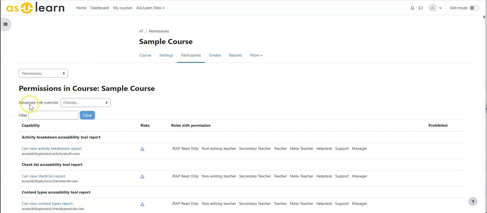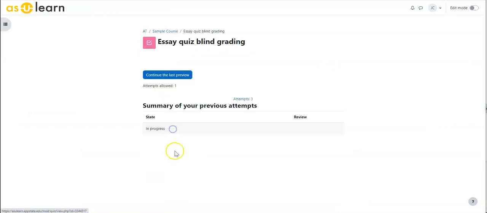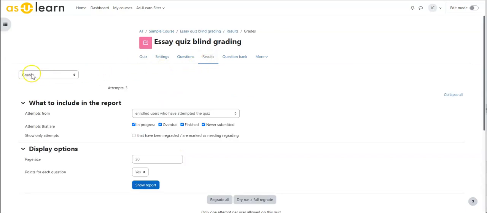Now, if I want to check myself, if I look at advanced roles, secondary teacher should have 2 overrides. So now I go back to the course. I'm going to go into Essay Quiz. I'm going to go to Results. And I'm going to pull this down.